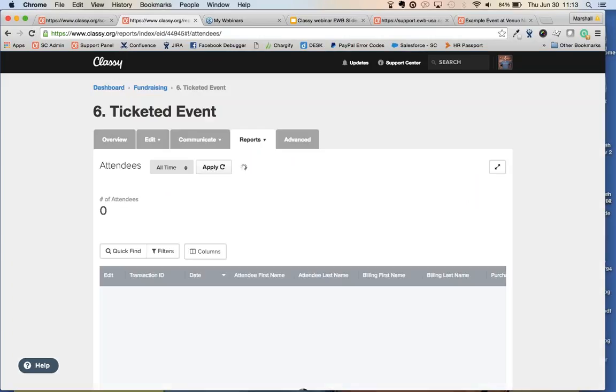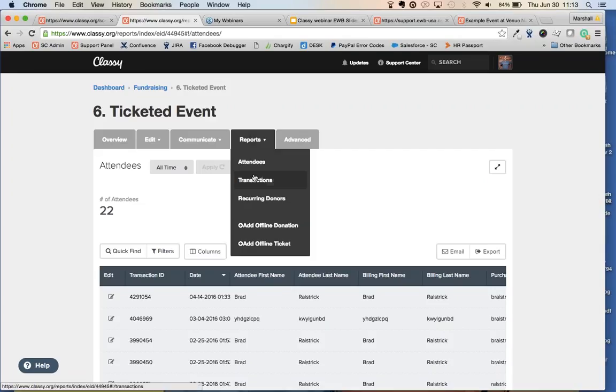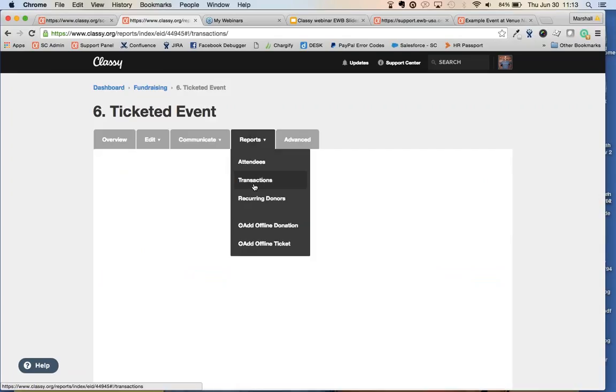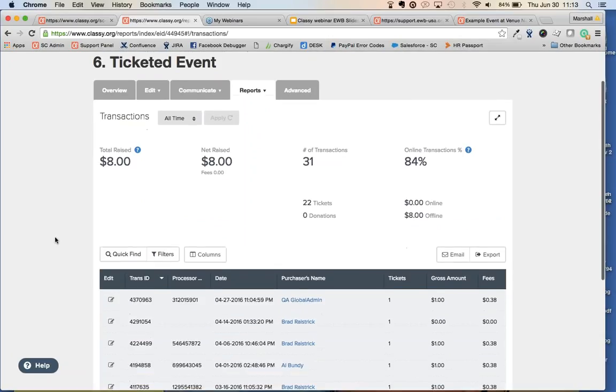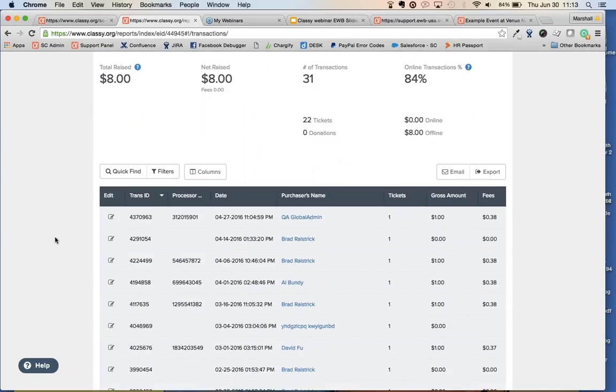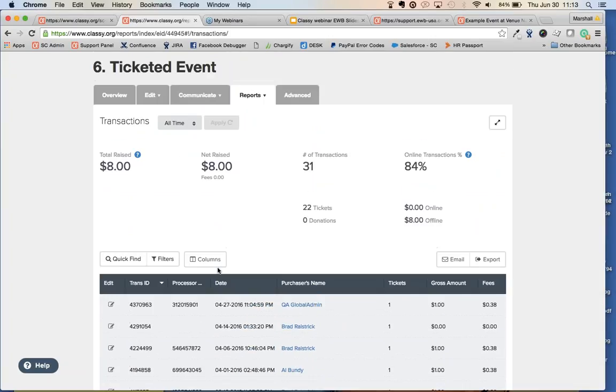So that does it for the attendees report. The other report that you'll probably access on a fairly regular basis is the transactions report. So this is all of the data for the person who actually purchased the registration. So if I were to purchase a ticket for myself and all three of my family members, only my detail would show up in this report. All of the detail for the three family members I purchased tickets for would be in the attendees report. So that's the distinction between the attendees and the transactions report. The transactions report is very high level, only has the purchaser's information. The attendees report is where all the individual registrants' detail would be housed.